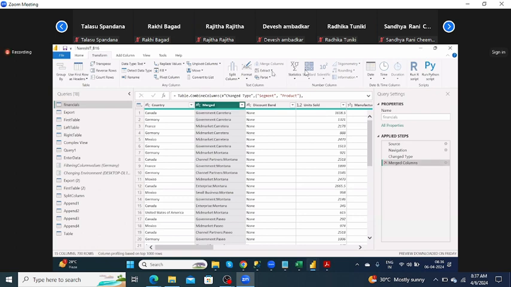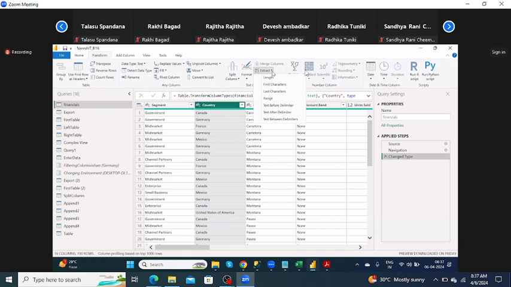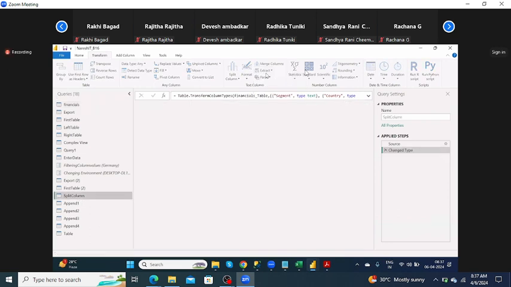Next one is the extract option. In this extract option, you will have different options: length, first characters, last characters, range, text before delimiter, text after delimiter, text between delimiters. What are these options? See here. Suppose, for example, in the text, the first option is length.